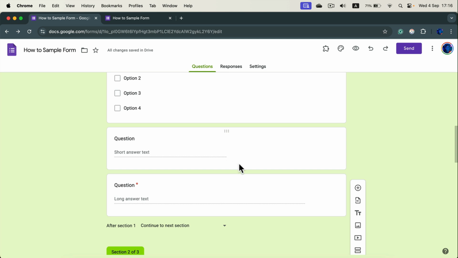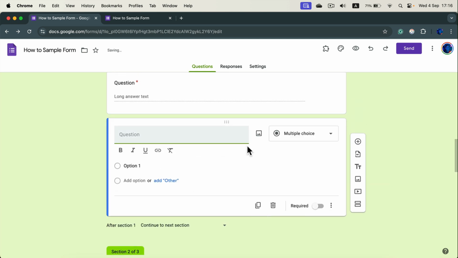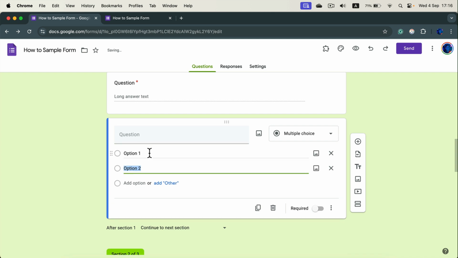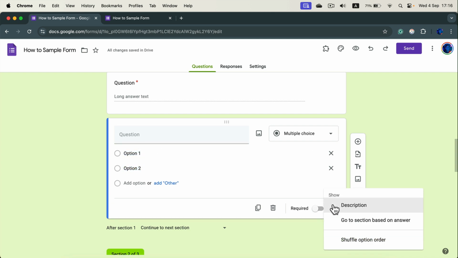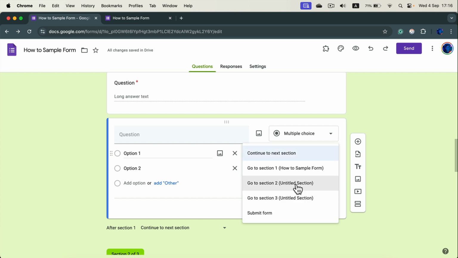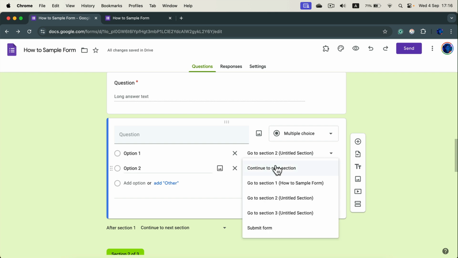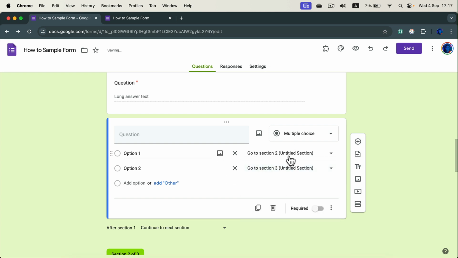So now I can add a specific question. Here it is, a multiple choice question with two options. And we will select go to section based on answer. So if a person selects answer A, the first option, they go to section two as they should. Or if they select option two, they will skip section two and go straight to section three. So they will not see all of the questions.